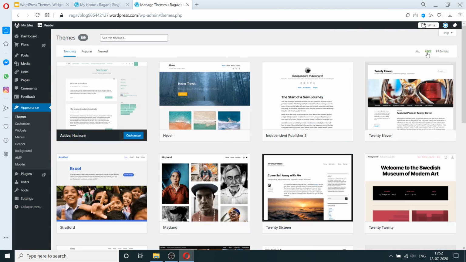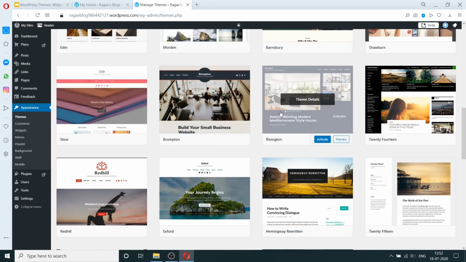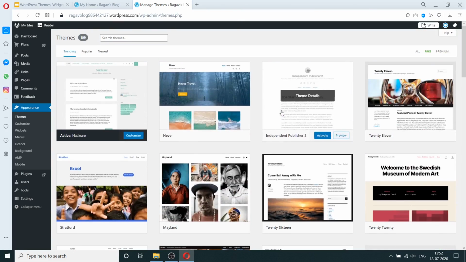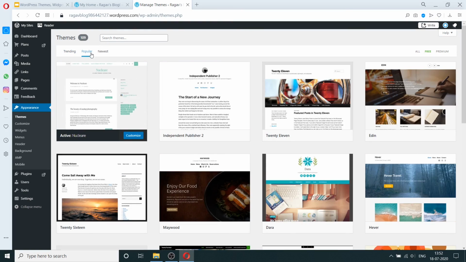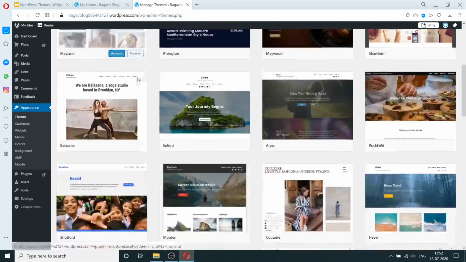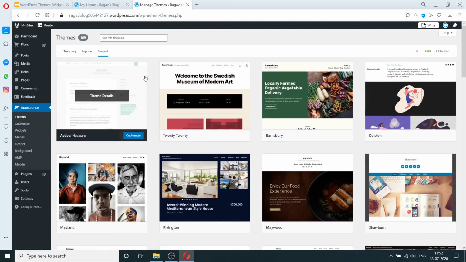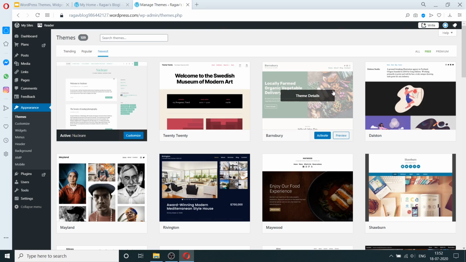You can also have free themes, which is what we've used so far. And here you can see there are some additional categories like trending, popular, newest. Because WordPress is used by so many people, a lot of people are creating themes and putting them on here. So maybe 2 months down the line, you may find new themes in this section. This is something to keep in mind.